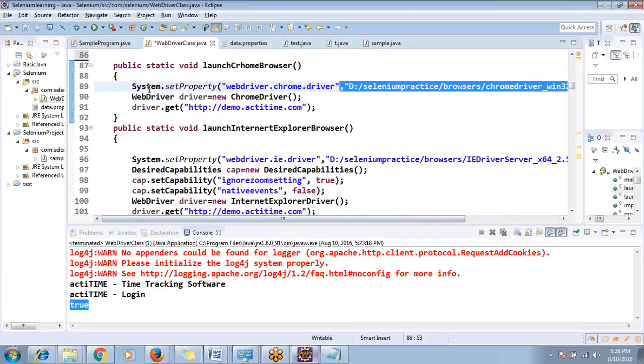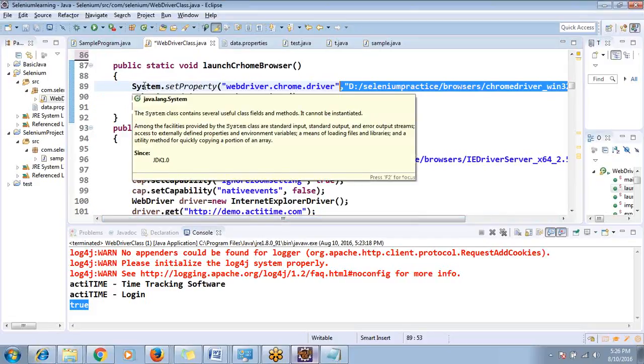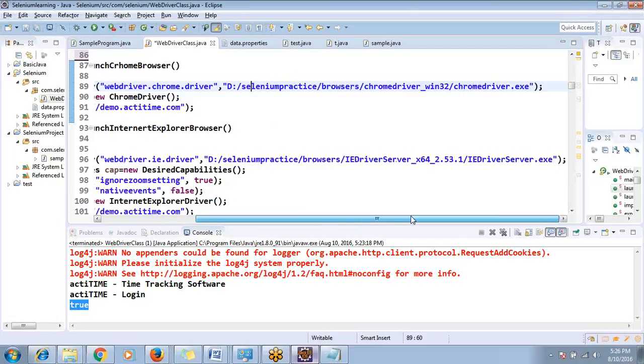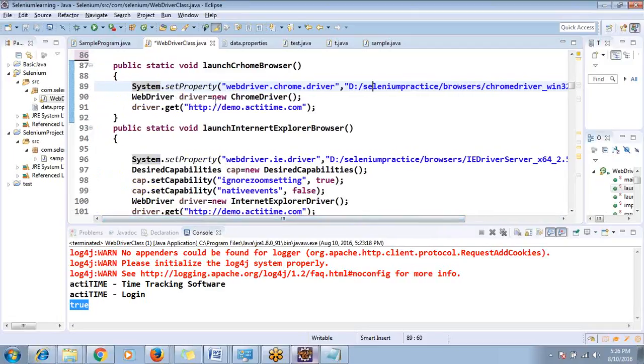In order to launch, we have a two-step process: System.setProperty, webdriver.chrome.driver, and the path of the Chrome driver. Here we have to give chromedriver.exe, wherever you have downloaded it. Then WebDriver driver is equal to new ChromeDriver, and driver.get of demo.actitime.com. It will launch the Chrome driver.